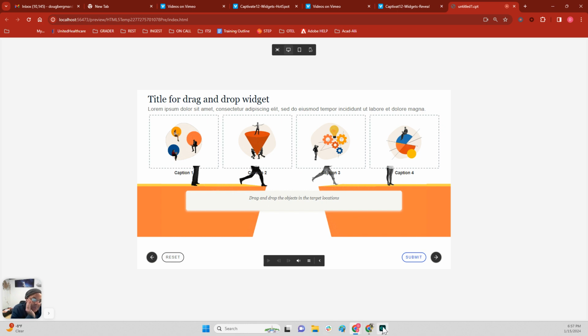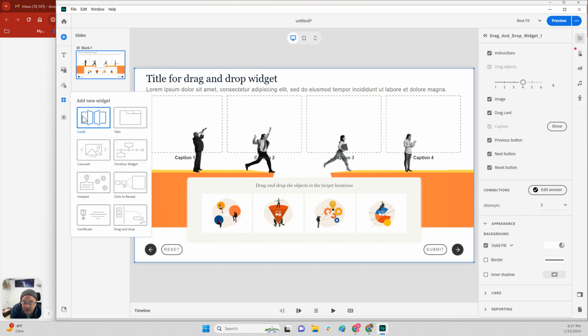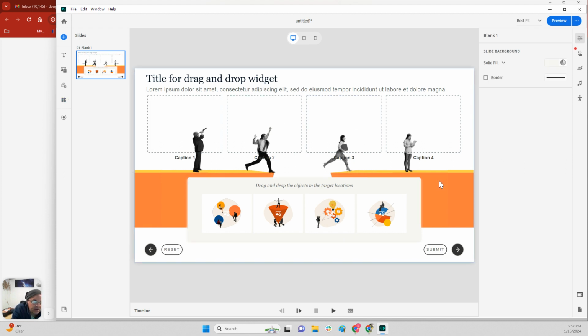So that's what they look like on the front line. Let's look at the back end of what those are. What I did was, on the left-hand side of this learning toolbar, I scrolled down to widgets, and I scrolled through all these and found drag and drop. I clicked on that, and up popped this block right here.